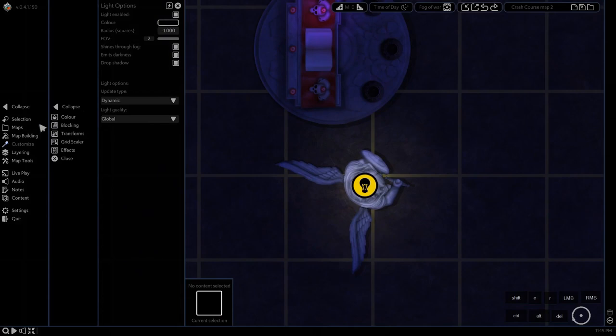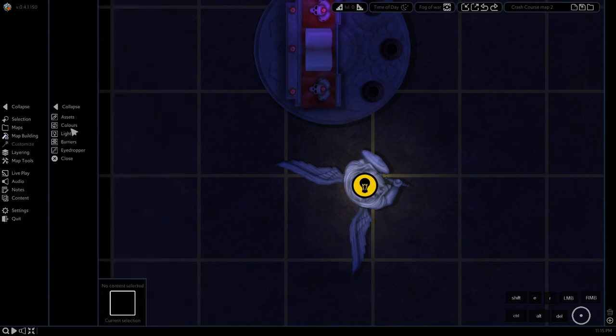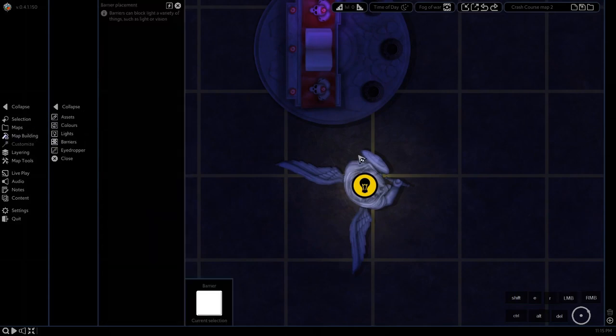The map building tool has also a barrier tool that blocks light. It works as a simple polygon line, left click to put down a point, right click to end drawing. These lines are selectable and you can manipulate them during the build.